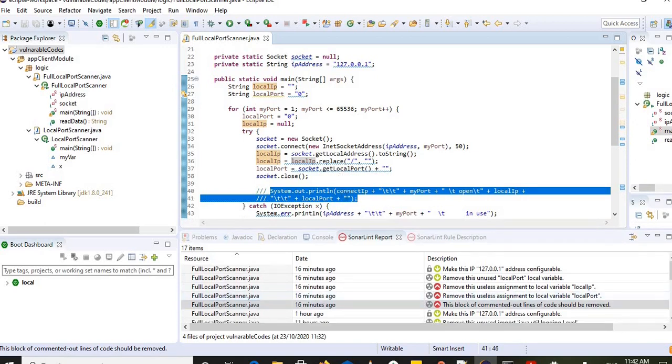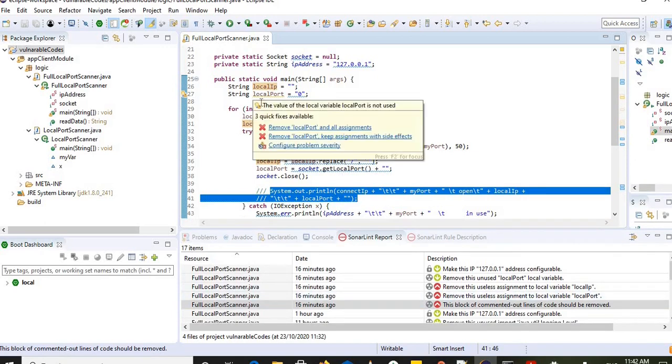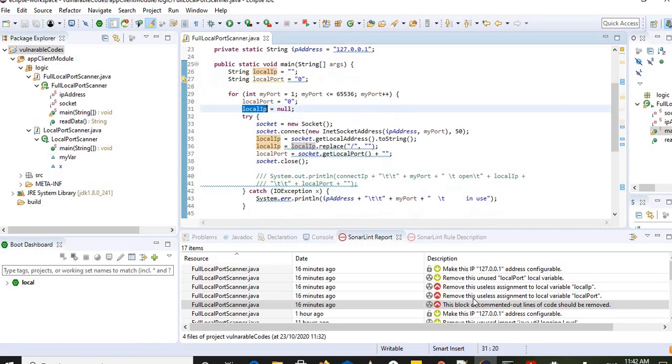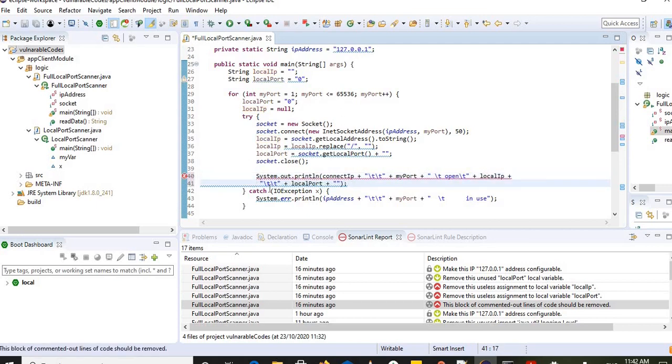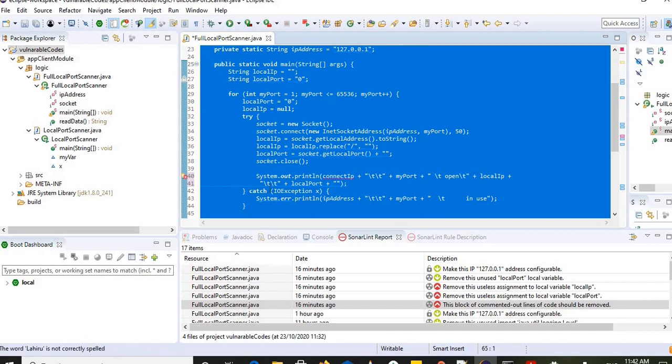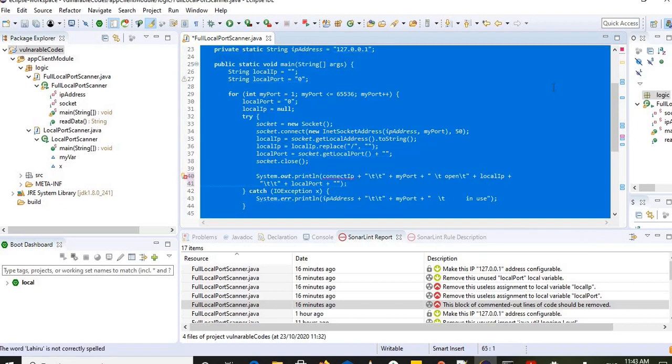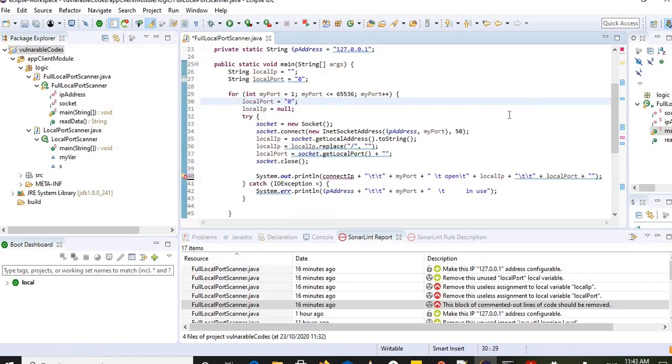So I can fix the previous issue of the local IP, and also this commented line, by uncommenting the same. So I'll be uncommenting the line now here, and the second line as well. Then I can reformat the code. Just press Control A and Control Shift F, which will help you out in formatting the code.